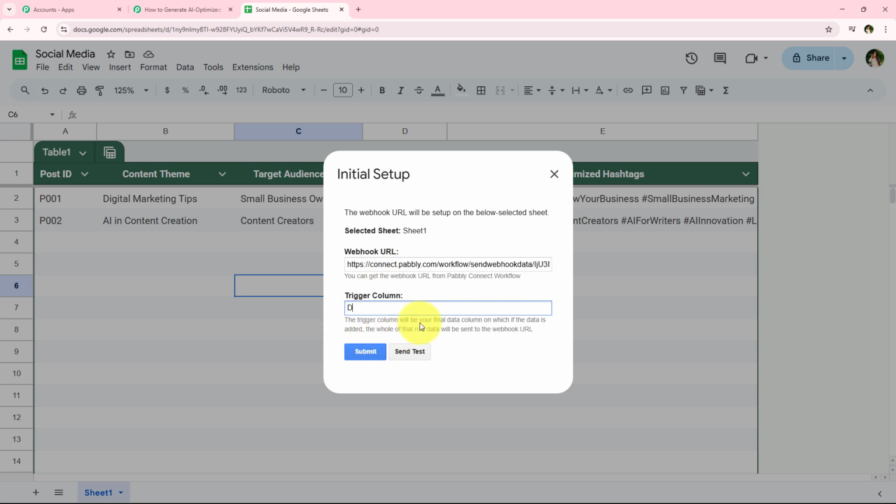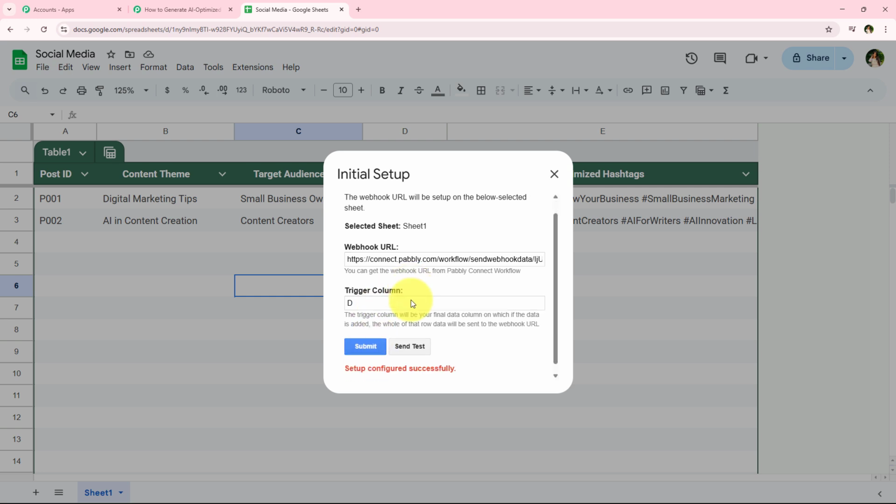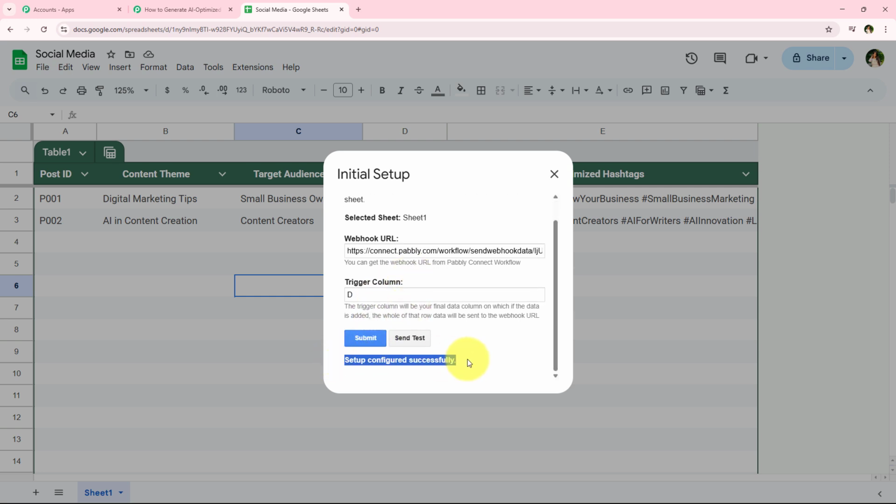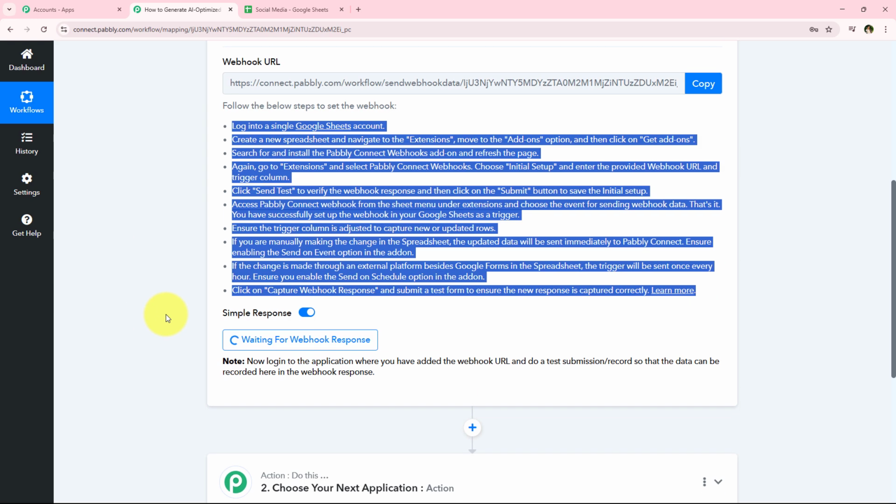The trigger column will be your final data column, on which if the data is added, the whole of that row will be sent towards your webhook URL. For my trigger column I've selected G, you have to select it according to your choice. Now after selecting the trigger column and entering the webhook URL, we simply have to click on this button which says submit, and you can see setup configured successfully. So with this we have successfully created a connection between our Google Sheets account and our Pabbly Connect workflow.